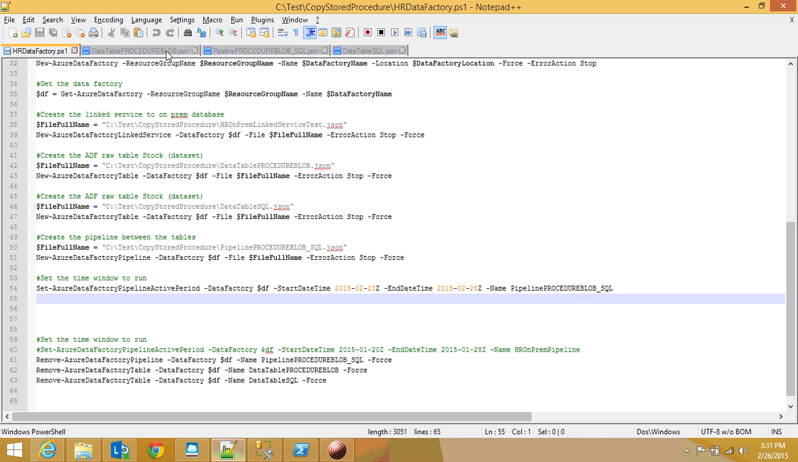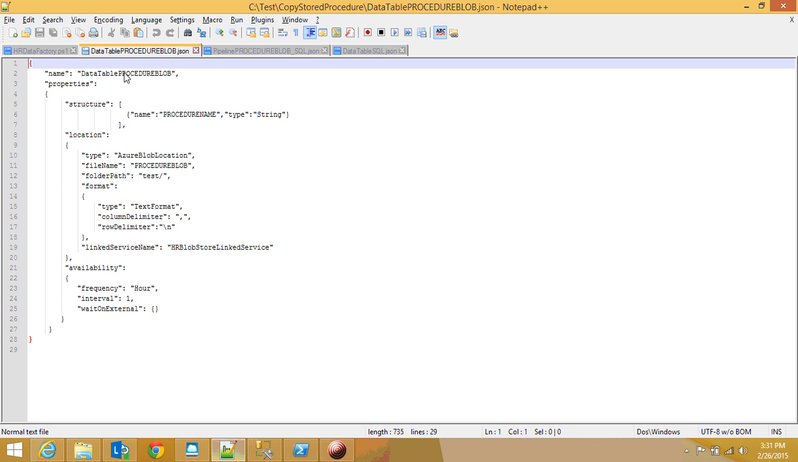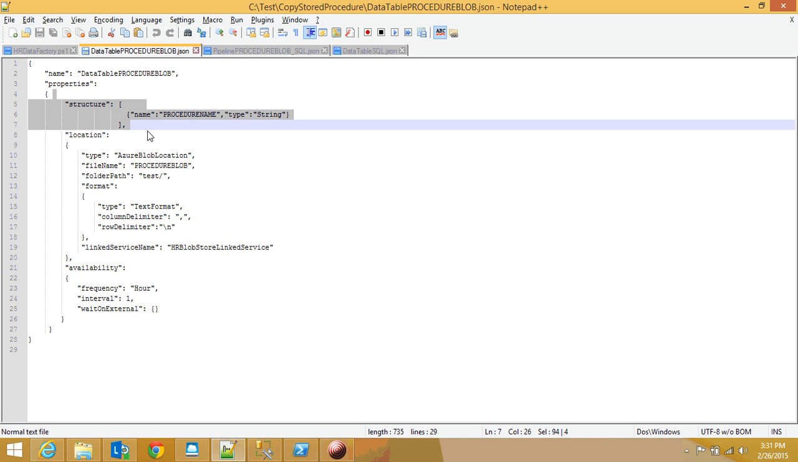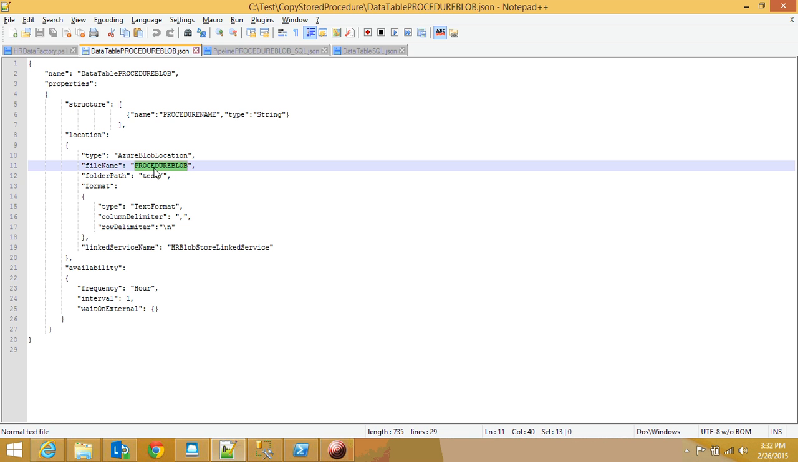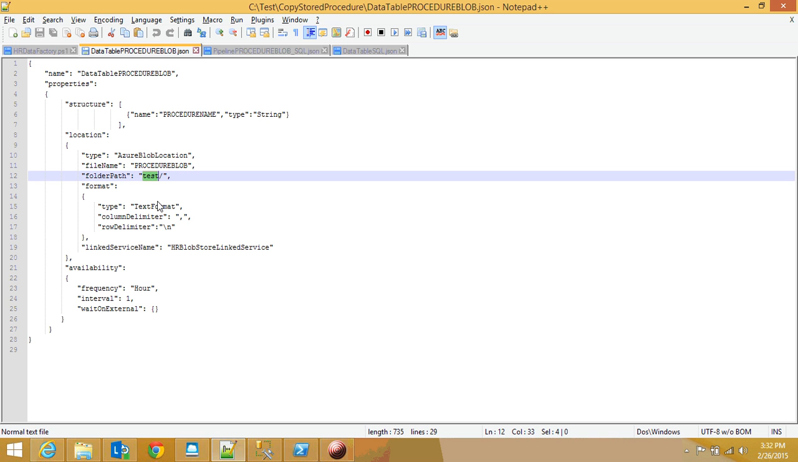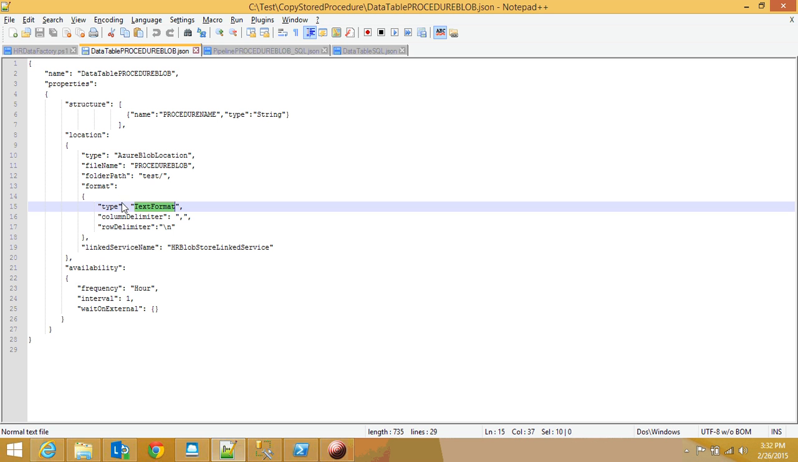So let's start with the table, how it looks. In the Azure data table procedure blob, we define the structure, which is not really used, but I just define it. If you want, you can put whatever you want, and you can ignore it, I think. And then you define your location, which is Azure blob location. The blob's name, in this case, procedure blob. And you need to define the folder path, which is the container's name. And most importantly, you need to say, okay, what's the format?